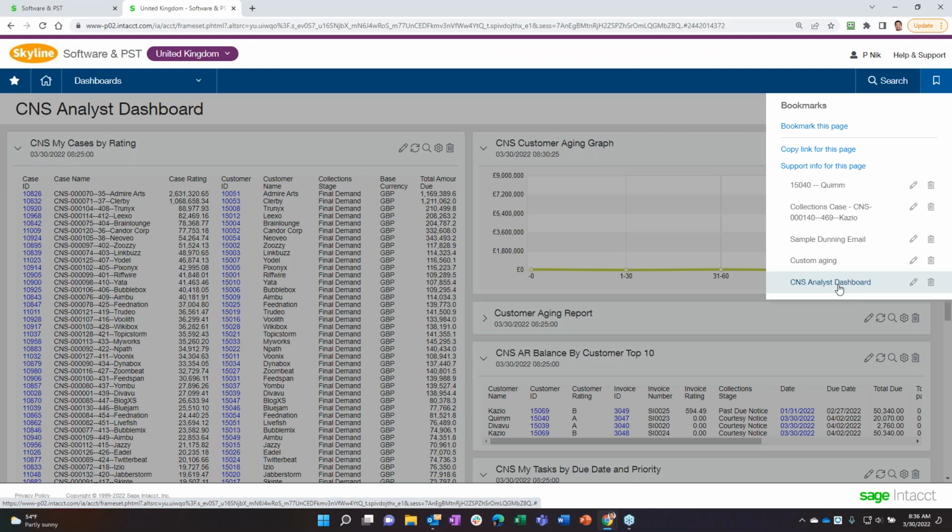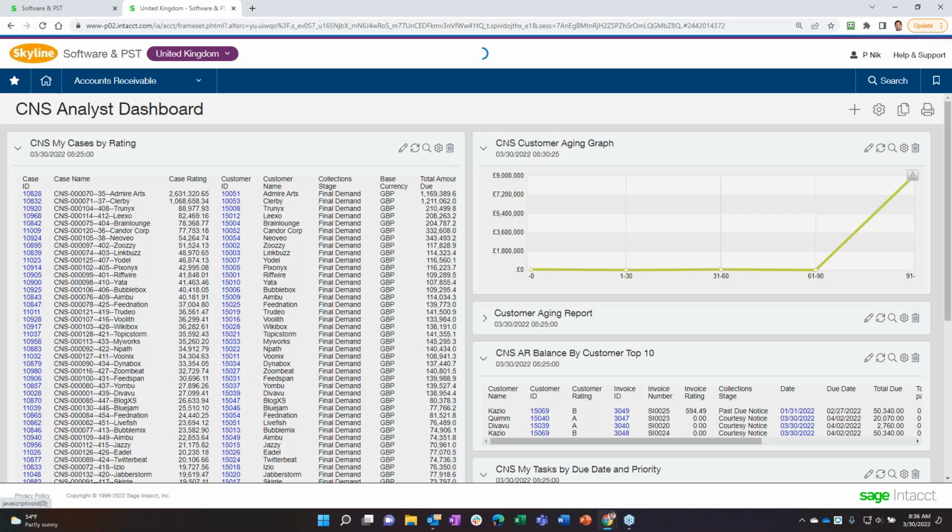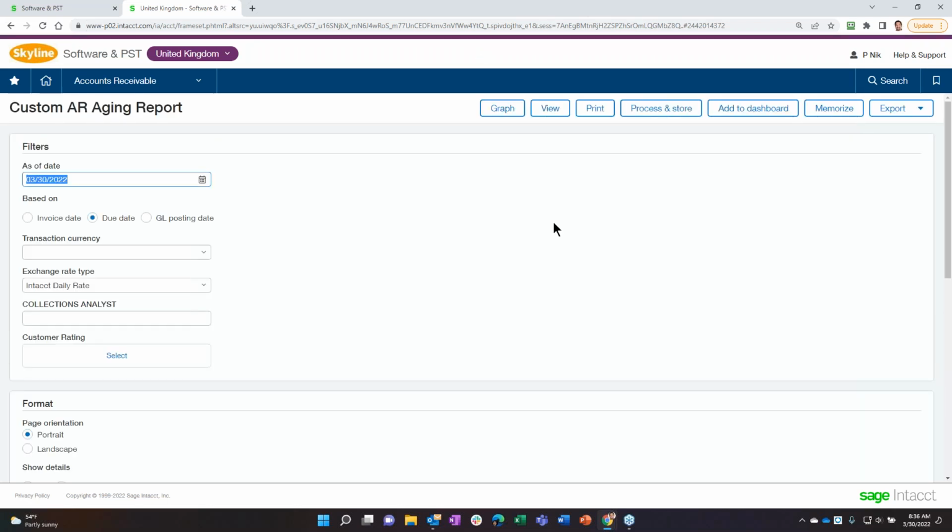I think you can segment the customers by rating. So if particular customers are slow to pay, you can give them a rating and use that rating to segment how quickly they're paying. And that's the type of info that can then show up on your AR aging.